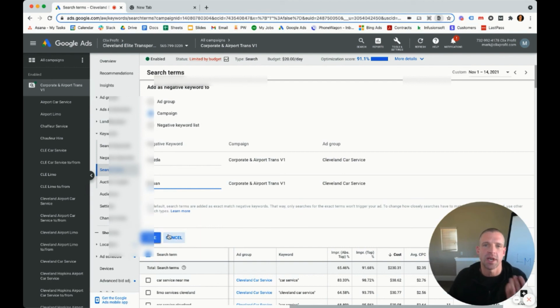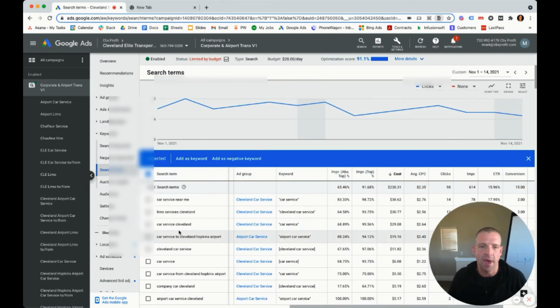And now if someone types Mazda service, your ad would not show. And that's how you combat it. You just need to have a massive, massive, massive negative keyword list. And here's a prediction here. Negative keywords are going to make or break your campaign in the future.